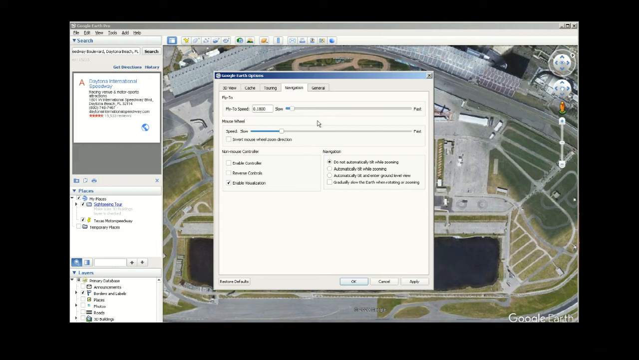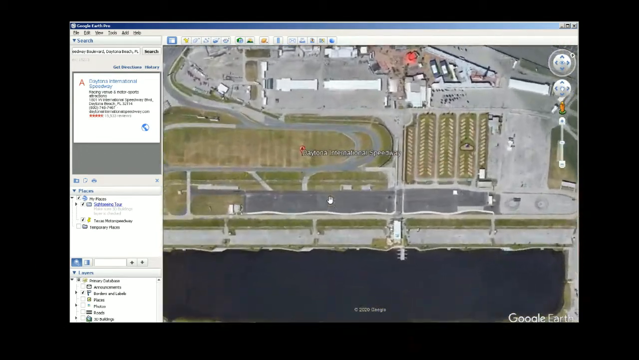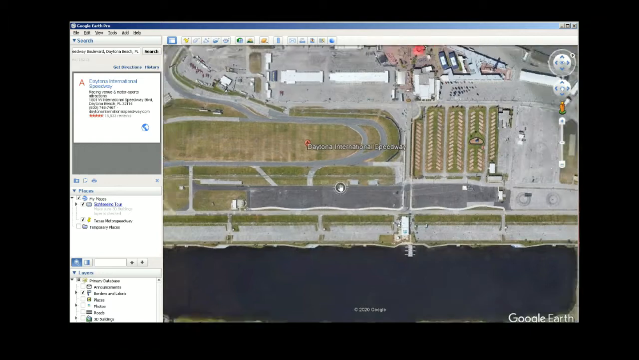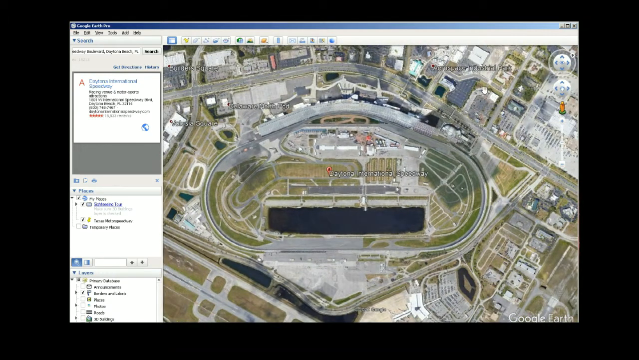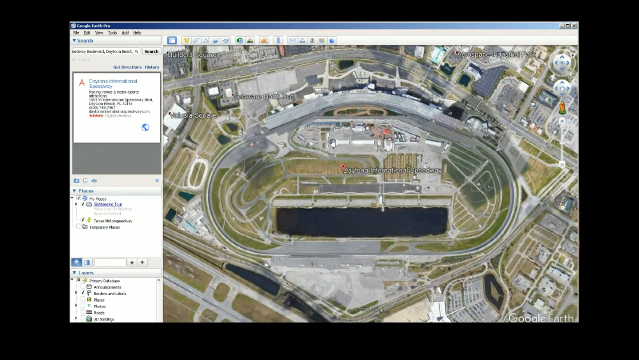You can mess around with these settings to make it zoom in and out faster and different things like that, but I don't mess with any of that. All it is, change the navigation to do not automatically tilt while zooming. Any of these other settings will cause you headaches. So go ahead and hit apply, and now when you zoom in and out, it shouldn't tilt, so it keeps the same aspect. It should always be looking straight top down, which is what you want. Otherwise that can result in some skewing, misalignment and things like that, so you definitely don't want that.